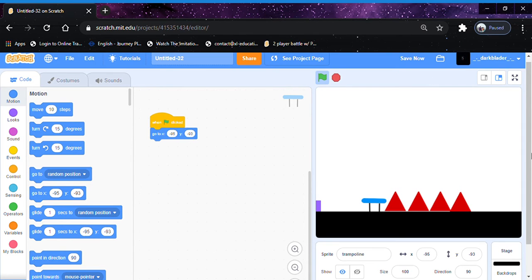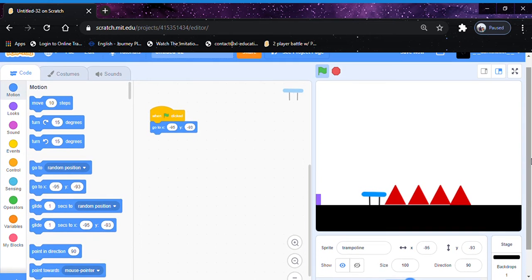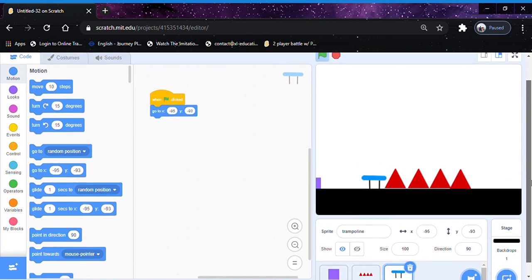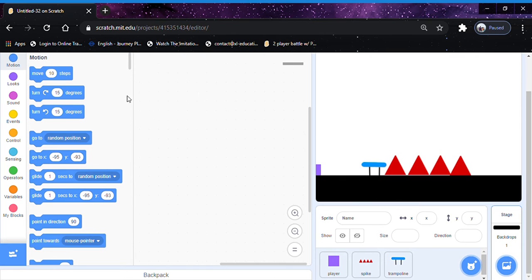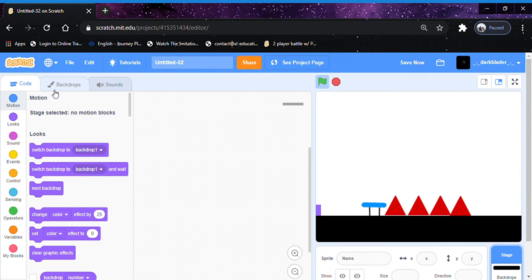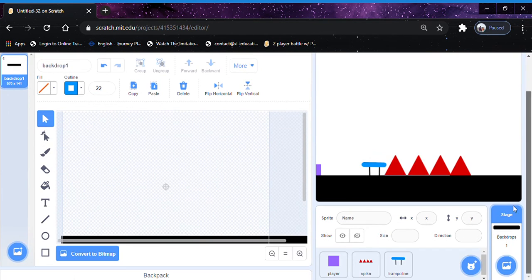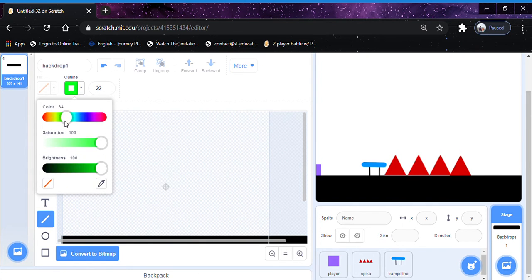Now you can bring in something which takes you to literally the next level. There are two ways of doing this. You can make something in backdrops and put something in like this. So I'm going to make a basic green line.